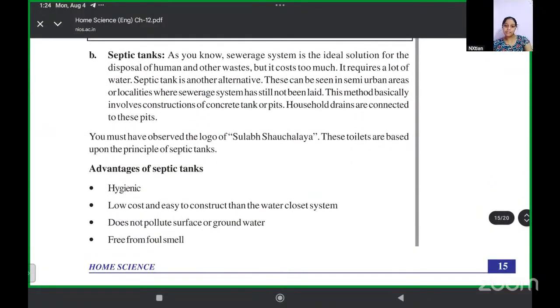Have you heard of septic tanks? Yes. Now, as you know, the sewerage system is the ideal solution for the disposal of human and other waste, but it costs too much. It requires a lot of water. A septic tank is another alternative. This can be seen in semi-urban areas or localities where the sewerage system has still not been laid.